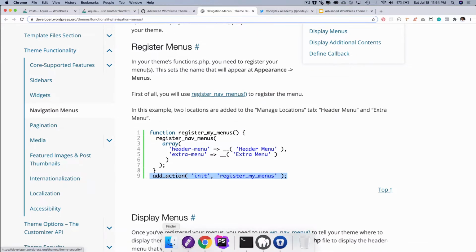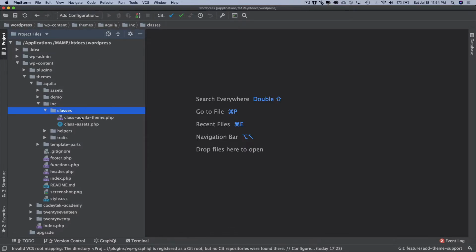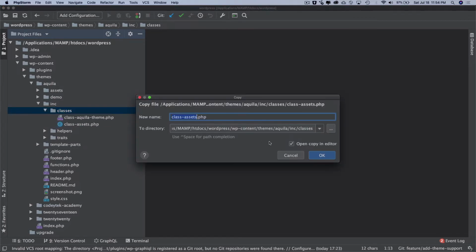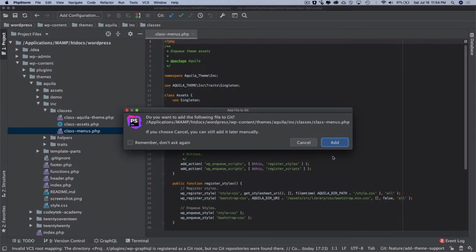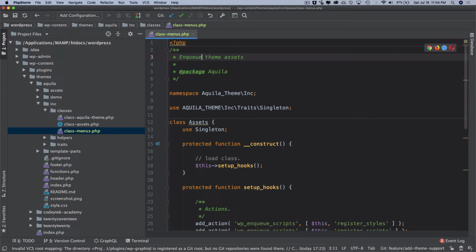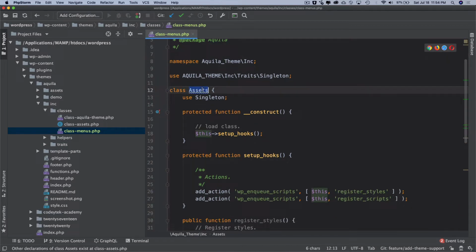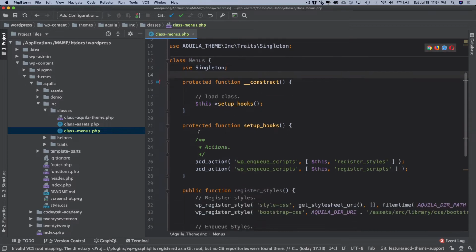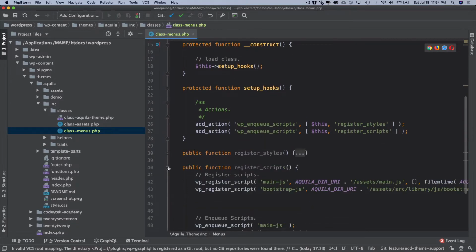So first thing we'll do is create a class, because we're going to keep things organized. In fact, let me just copy this class and create a new one so that I don't have to type everything all over again. So we'll name it menus and then hit OK, and then we'll just change some of the things over here. Register menus, and then this will be menus, and then let's get rid of this public functions and all that. We don't need it.